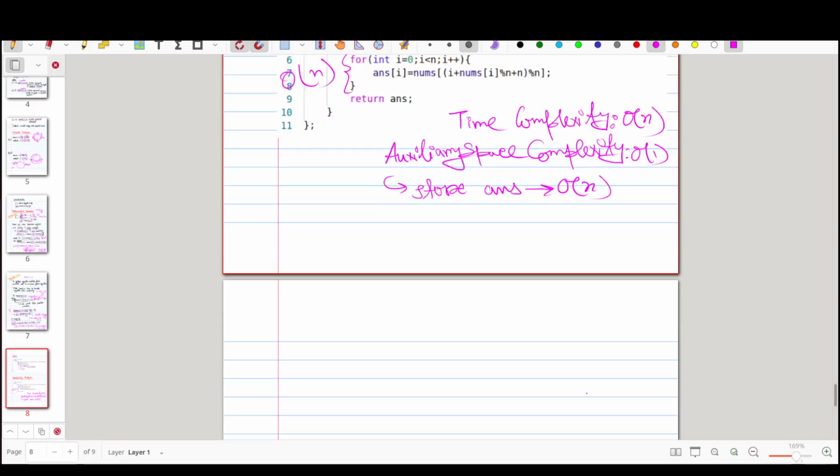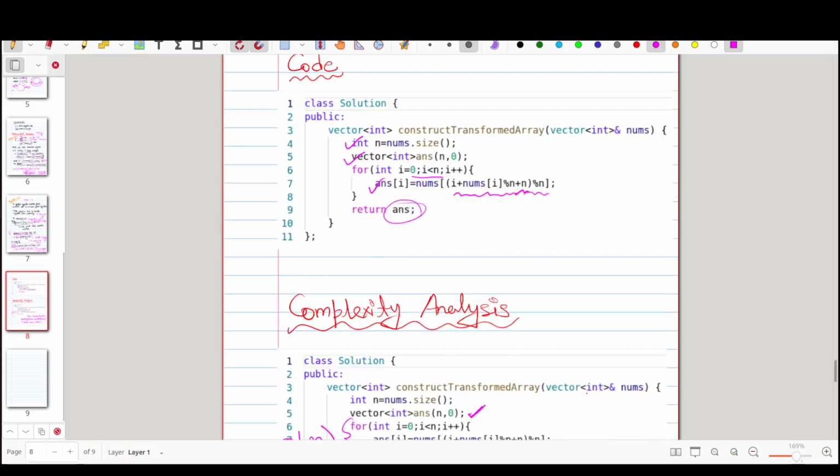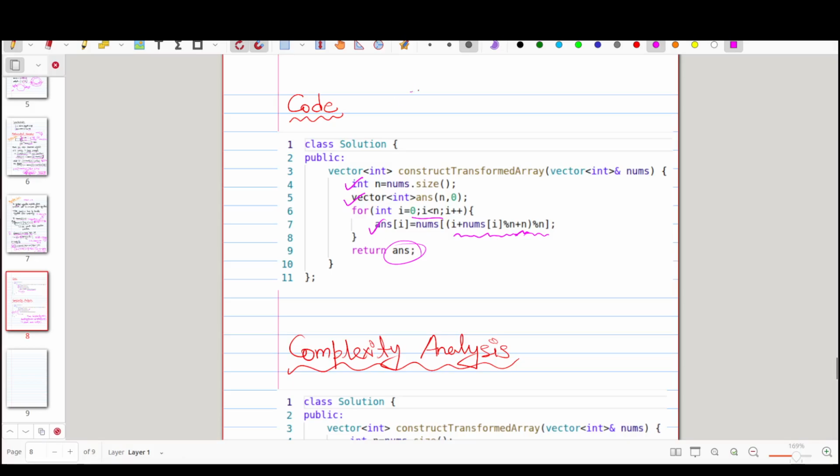I think it's clear. And the Java and Python code will be exactly similar, and I will also attach them in the LeetCode blog or LeetCode solutions thread.